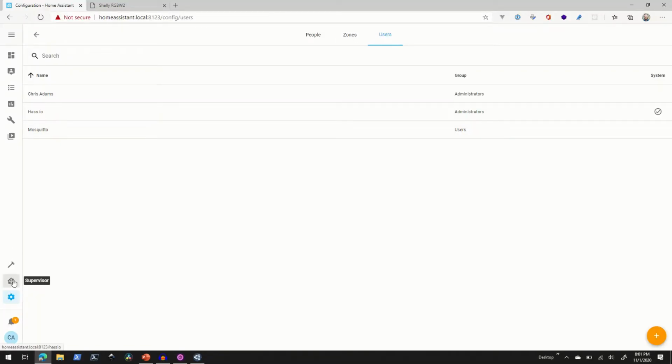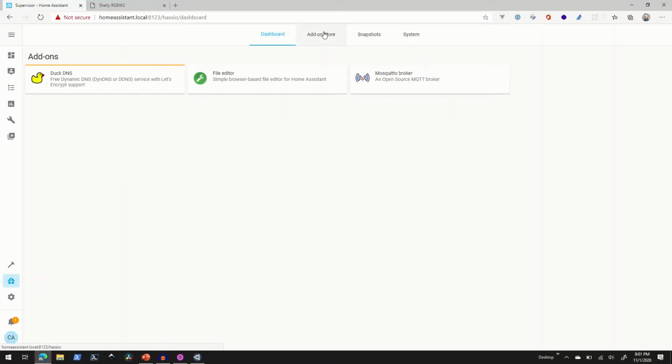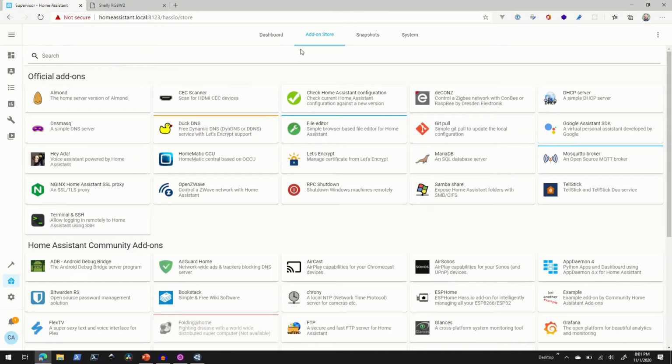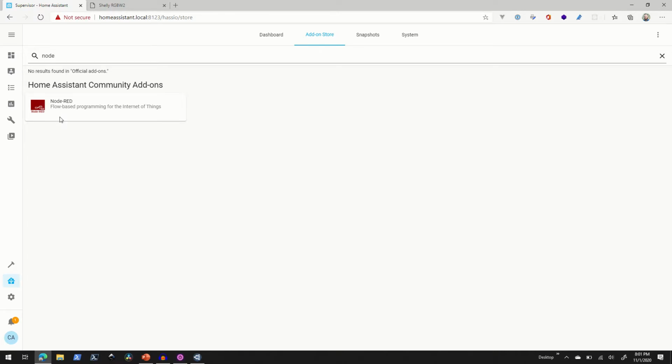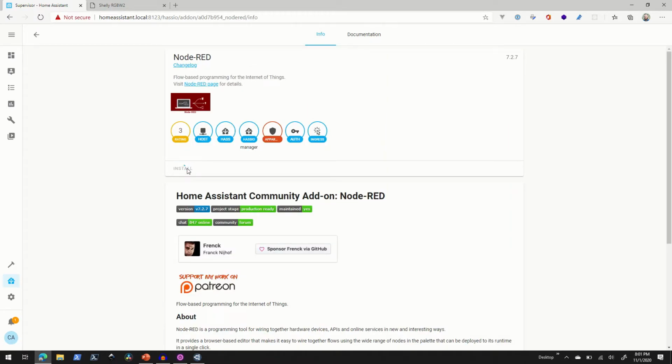So we're going to go back to Home Assistant and go to Supervisor. We're going to go to the add-on store, and now we're going to add on something called Node Red. So I just search for Node, and we'll install that. While that's installing, we're going to have a little bit of fun.